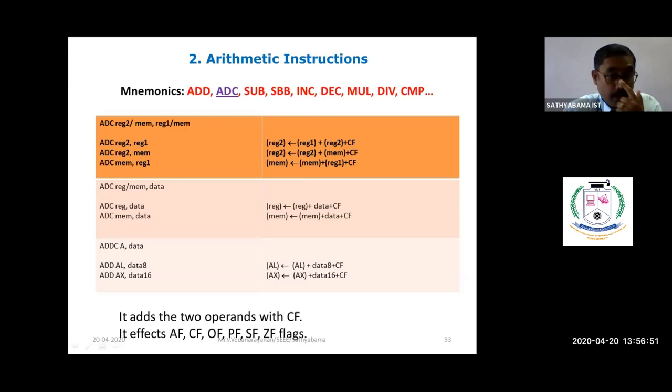When you are doing these arithmetic operations, the flags are affected. We have to be clear: when we are involving arithmetic operations, the flags are affected. So when we add two operands, with the ADC, the carry flag is affected. Sign flag, zero flag, everything gets affected.